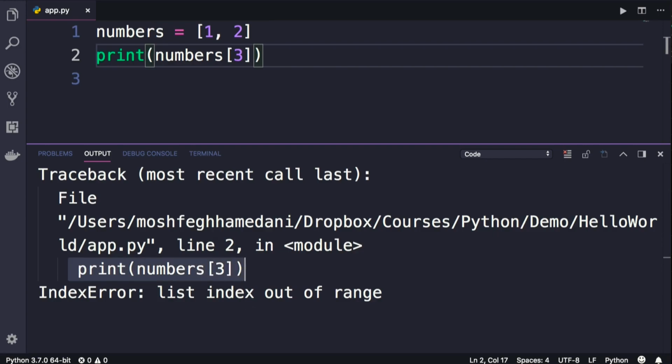In programming, we refer to this kind of error as an exception. An exception is a kind of error that terminates the execution of a program. More specifically, we say this line, this statement, threw an exception. And this is an example of an exception that was thrown because of the programmer's mistake.